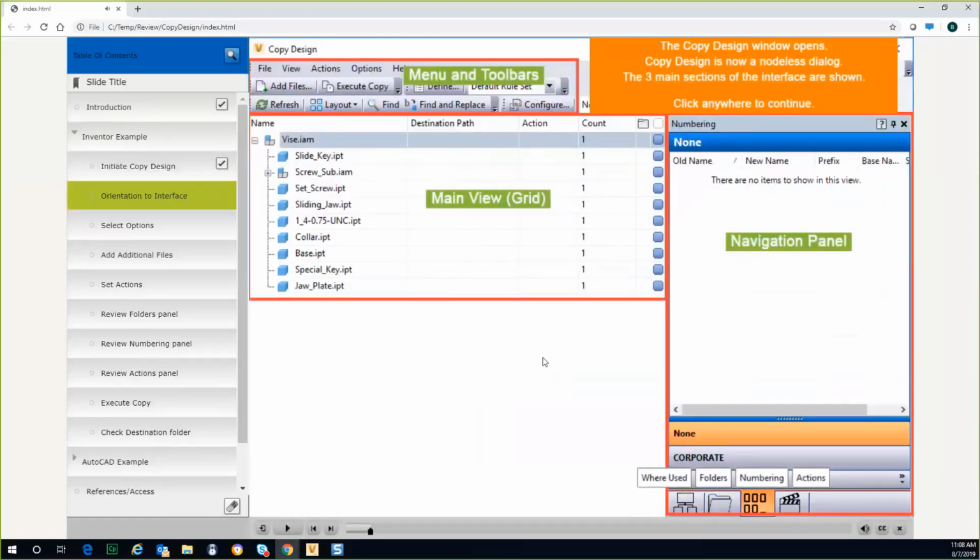And the Copy Design window opens. So for those who are used to 2019, you'll notice definitely a difference. The one big thing is that the Copy Design dialog or window is modeless, which means you can still operate in the Vault client and do some operations there at the same time as working within this Copy Design window.